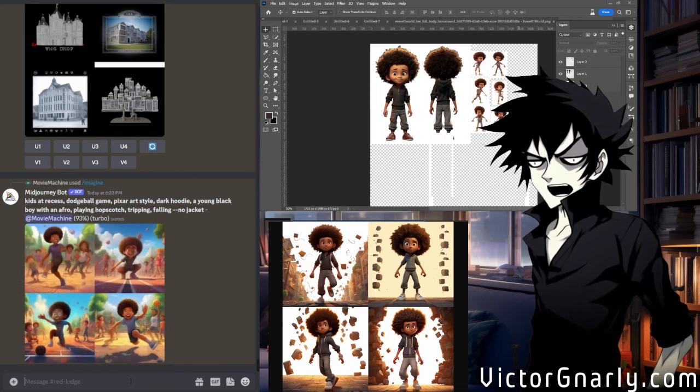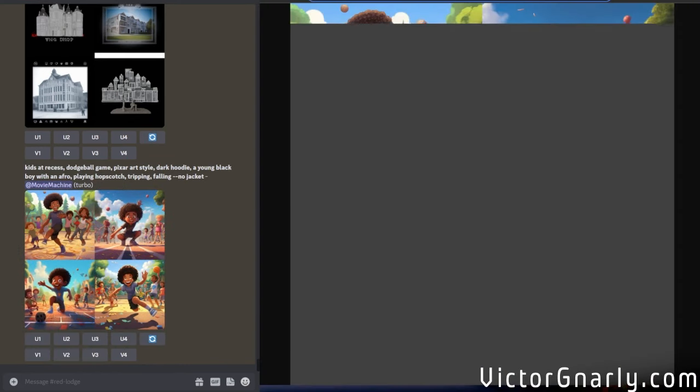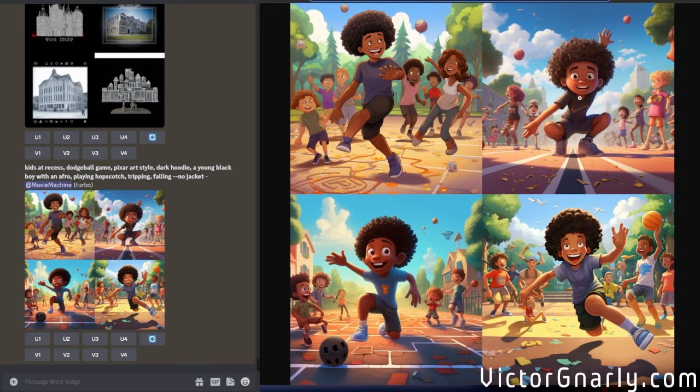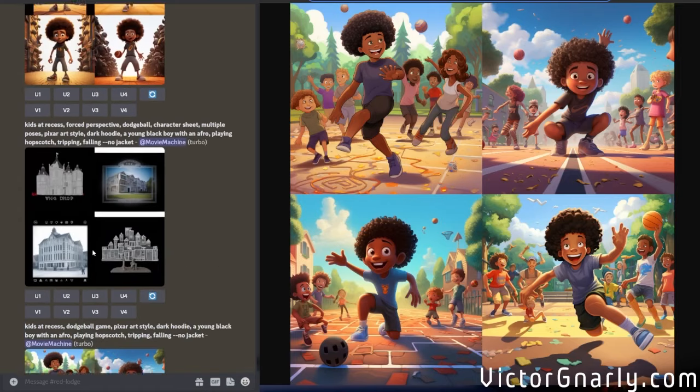So this is much more of what I was kind of looking for here. We have immediate Pixar art style combined with a character that kind of looks like it, right? Especially the top right one here. And we have the hopscotch. We have other elements of what I had asked for, much closer than the random divergence that I got earlier.